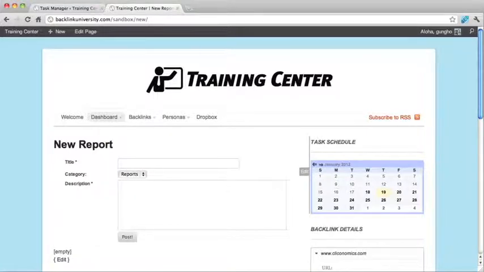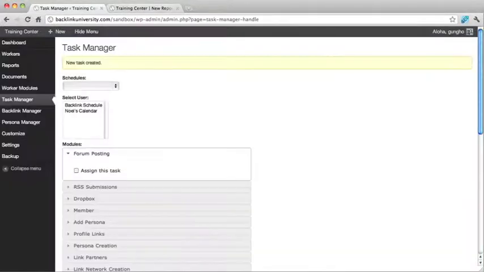So the task scheduler is very important to the whole system. This is really what manages the backlink workers for you. So spend some time in here. Once you've added your workers, go through and create their schedule of assigned tasks. Once you set this up one time, really that's the only time you ever need to set it up.